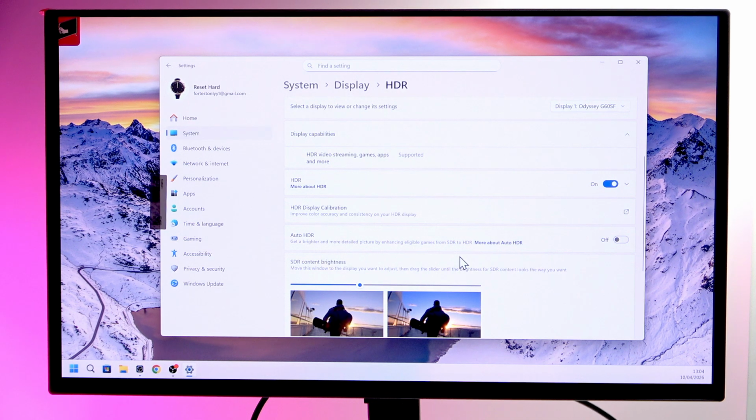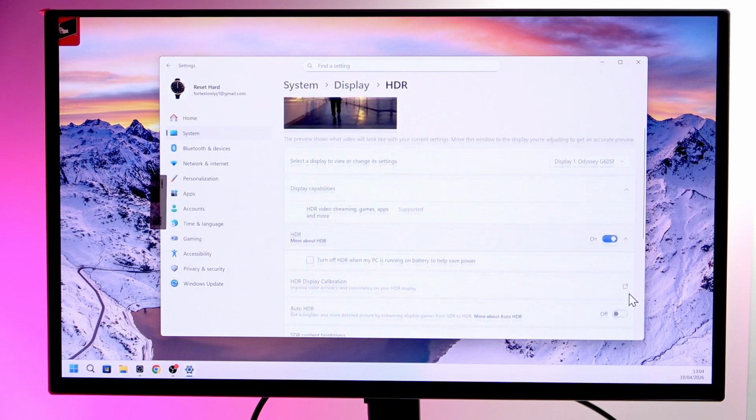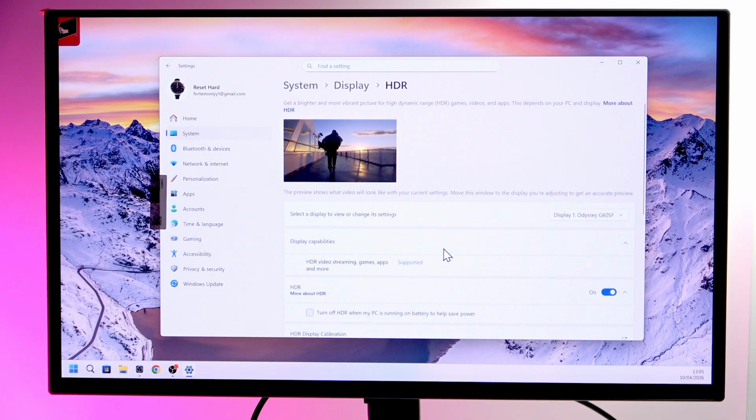You can also do auto HDR. And if it doesn't turn on, because a moment ago it didn't want to turn on, it was probably because I plugged in the monitor while the computer was turned on. So what I did was to restart the computer while the monitor is plugged in all the time, and then I was able to enable it here. You can also enable turn off HDR when my PC is running on the battery if you have a laptop, to help save power, because it does use more power for the HDR.